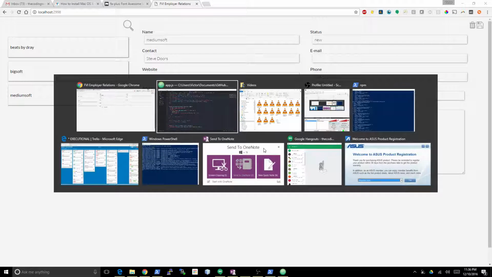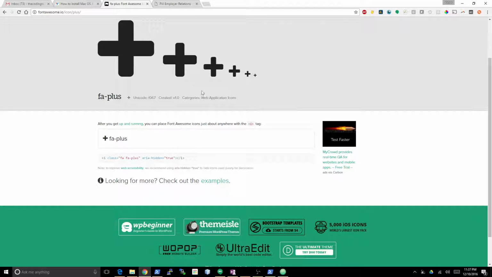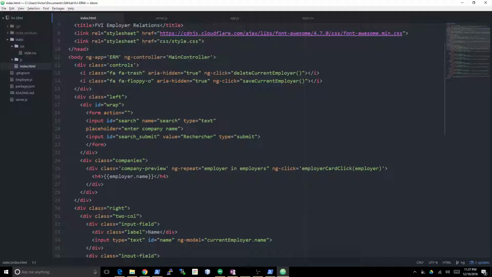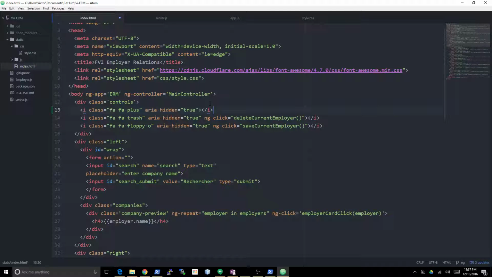What we're going to do now is implement the feature to create a new employer. So I'm going to go through the life cycle of the feature as the user would see it. First, I'm going to create an icon for it, and that's right here. I'm going to put it first, actually. And then the click handler is going to be just a function that starts a new employer creation.